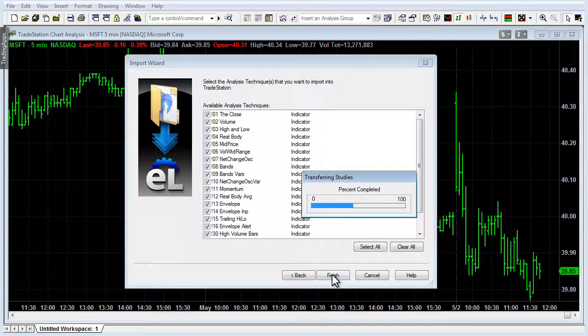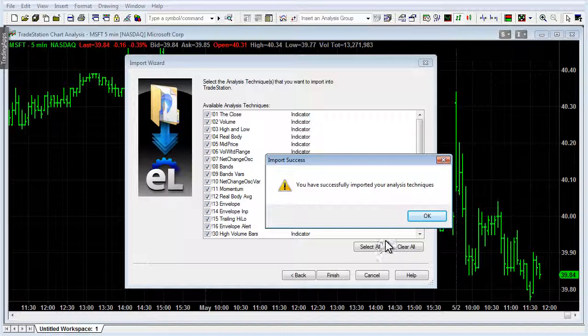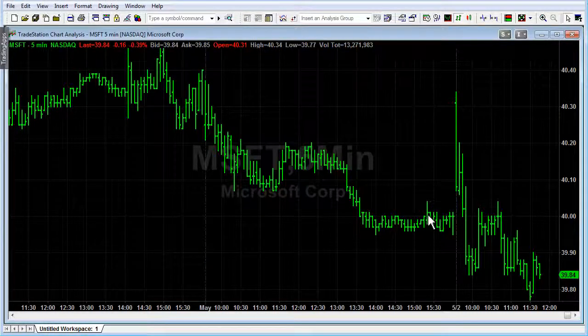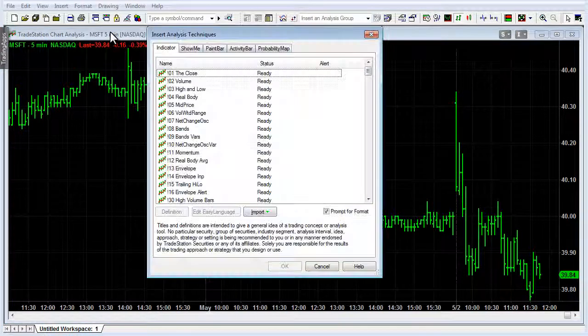A pop-up message confirms and says, "You have successfully imported your analysis techniques." By importing, the analysis techniques have been taken from the ELD file and put in the correct location in your TradeStation platform. Now, if we click Insert Indicator, you can see all the numbered analysis techniques. In this case, we only imported the indicators that were taken from the ELD file. This is the material from the Easy Language Bootcamp class.